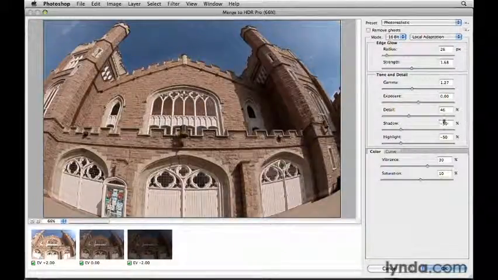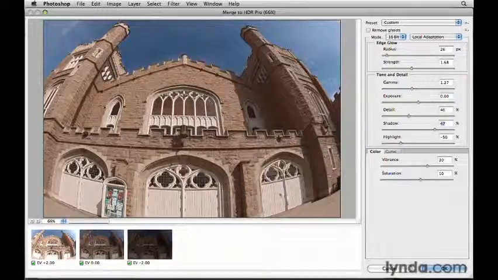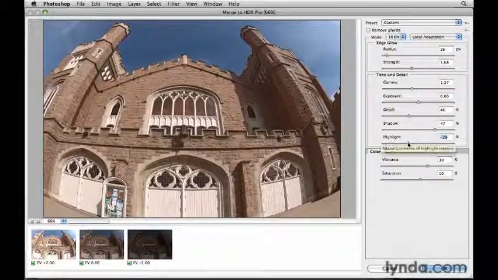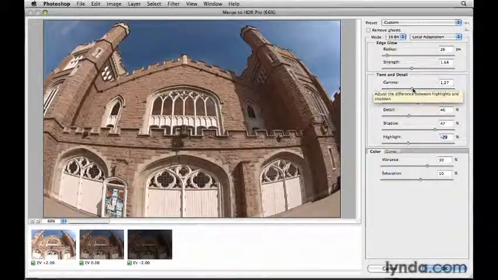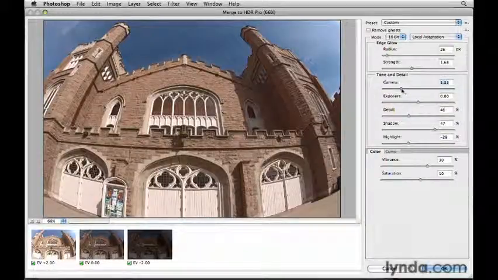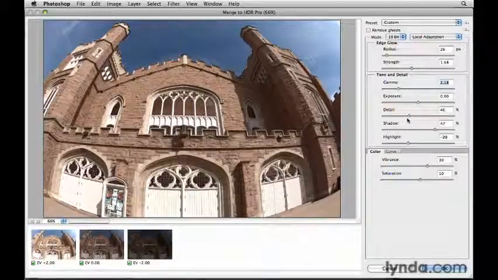With the default settings, I still don't have a lot of detail here in the shadow area, so I'm going to go to the shadow slider and drag it to the right to open up the shadow areas. I'd also like to brighten up the highlights here, so I'm going to move the highlight slider to the right as well. And I'd like there to be more contrast between the highlights and the shadows. For that, I'll use the gamma slider, dragging it to the left to increase contrast. And if I want to brighten up the entire image, I'll go to the exposure slider and I'll drag that to the right.